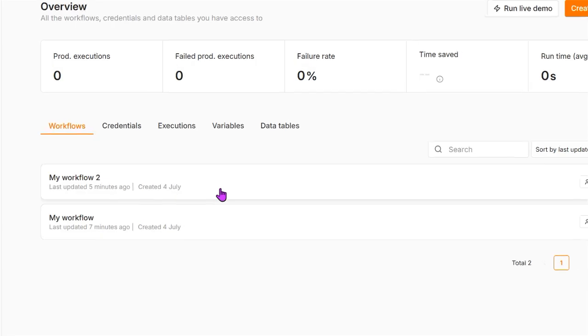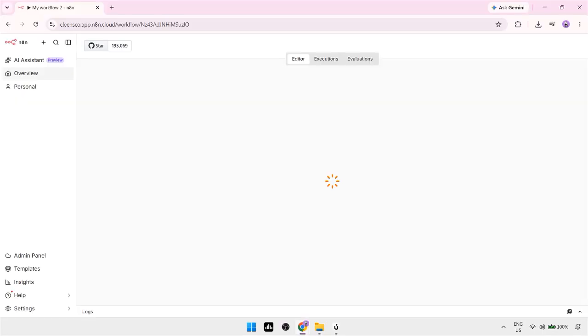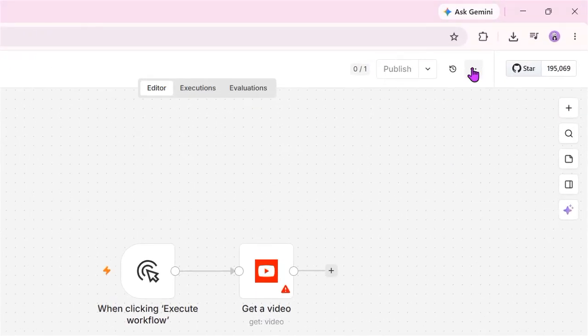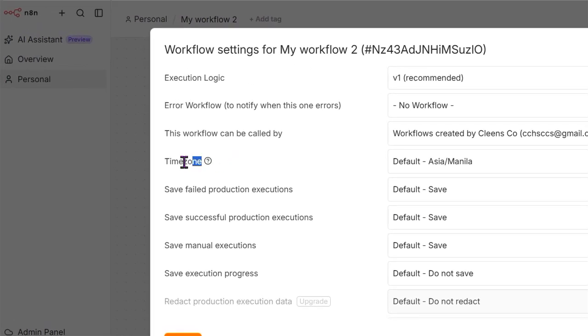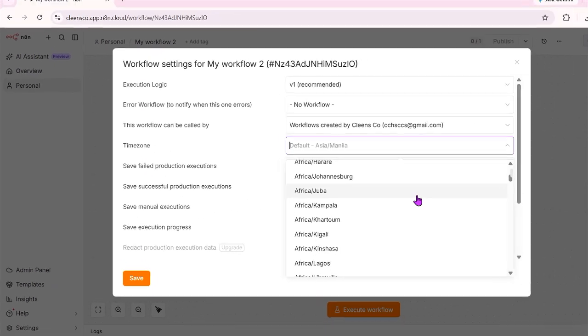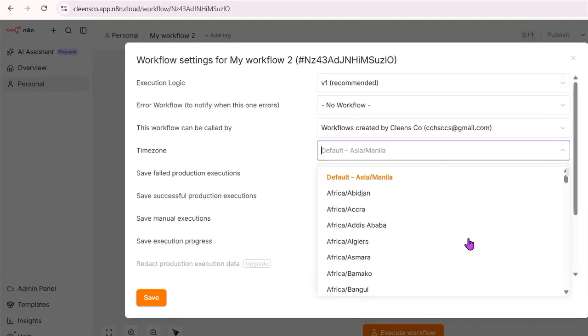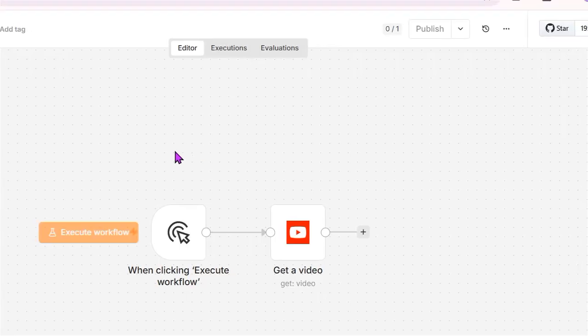To change it, open your workflow in N8N and click the three-dot menu in the top right corner. From there, select Settings. In the Workflow Settings window, locate the Time Zone option and choose your preferred time zone from the drop-down list. Save your changes, and that's it. Your workflow will now use the selected time zone for scheduling and other time-based operations.